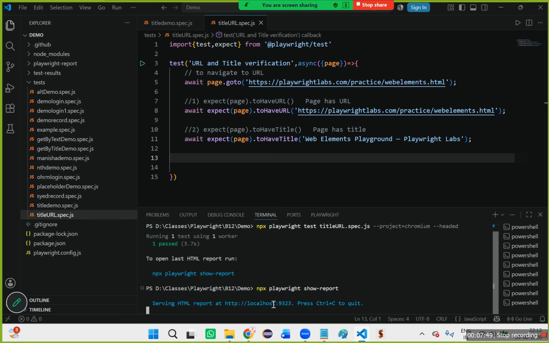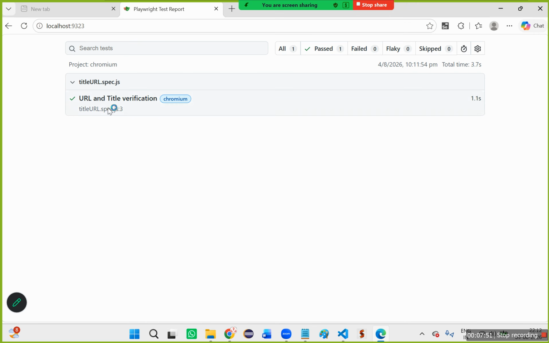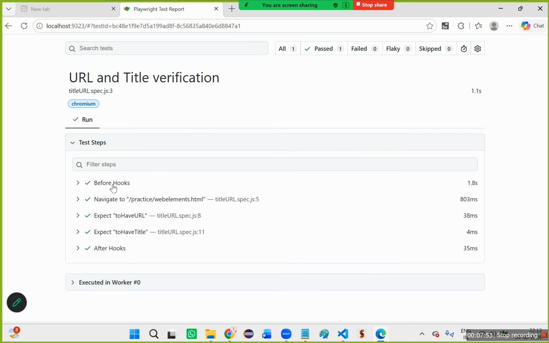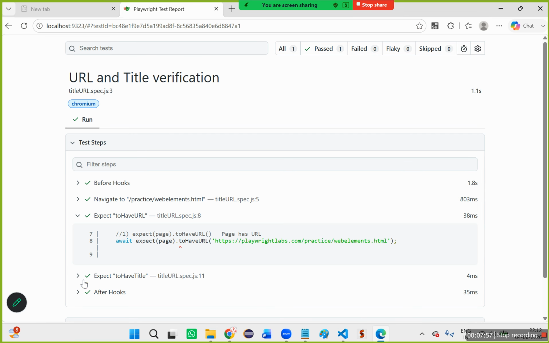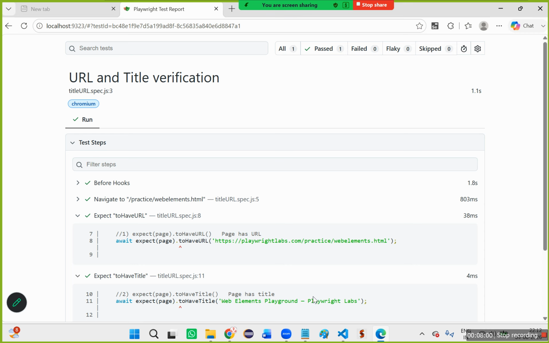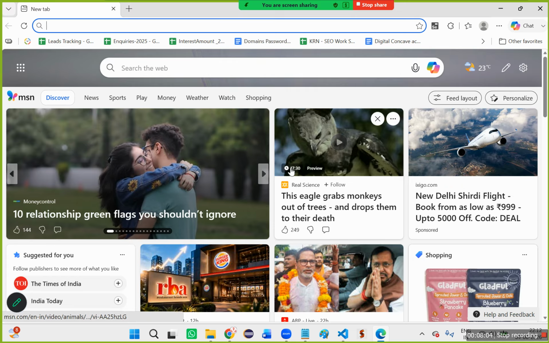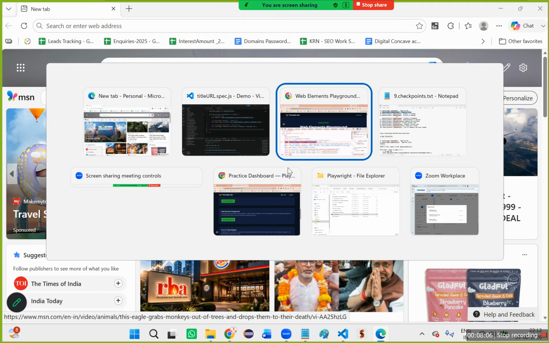See, it shows very clearly step-by-step instructions also here. You can open this and check it. It navigated to this URL, then it has verified this particular page. It has verified the title of this particular page. It gives a clear report. This is how I am verifying. Next, we are going to see the second one.